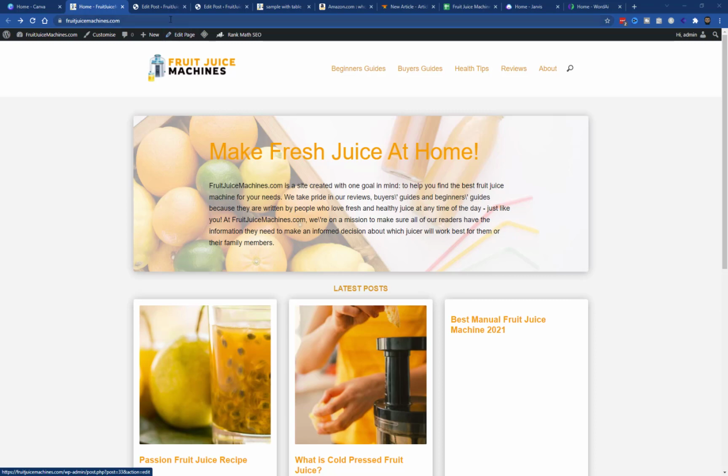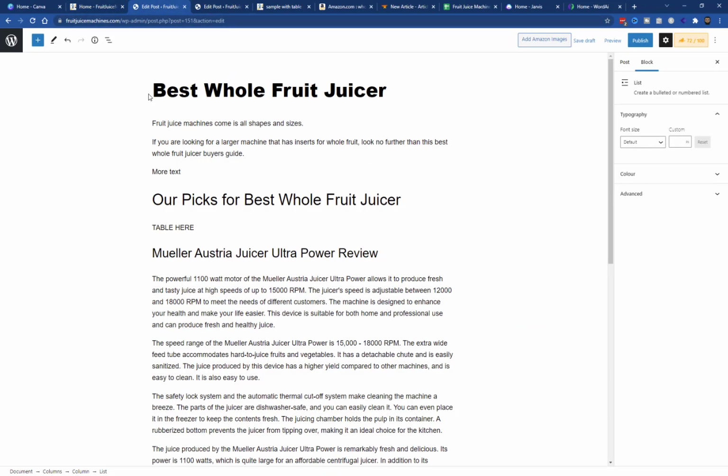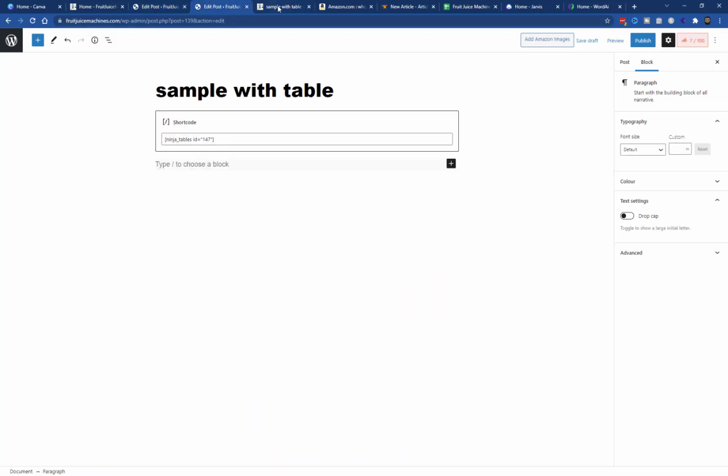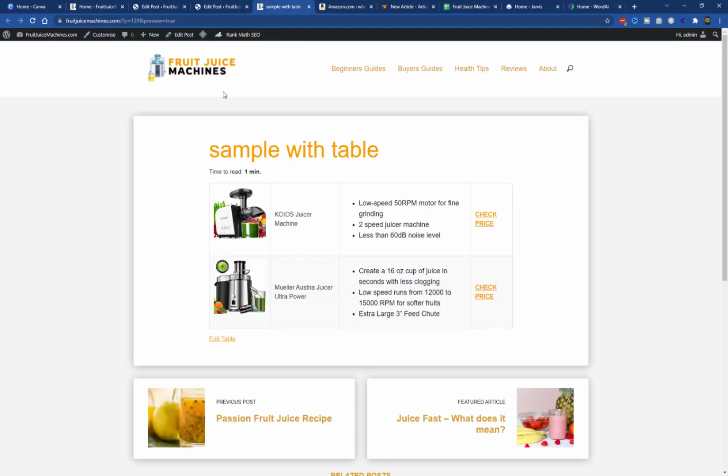And I also started a new post. It will be a buyer's guide on best whole fruit juicer. And I also had a little play with some product tables. So I wanted to add a product table in there that I can do with free plugins.